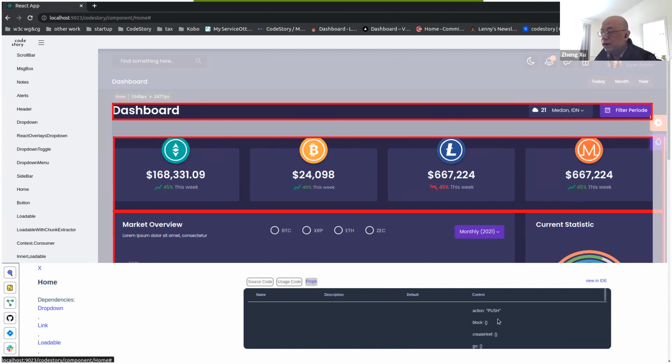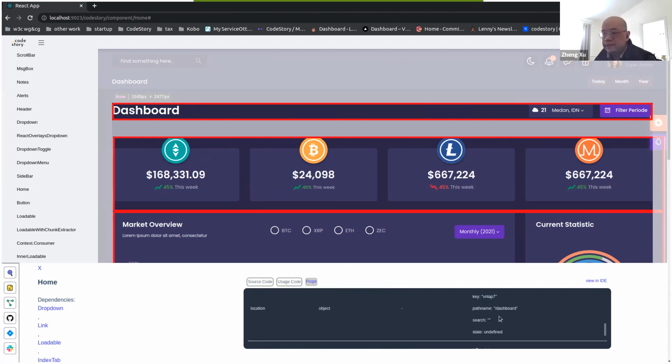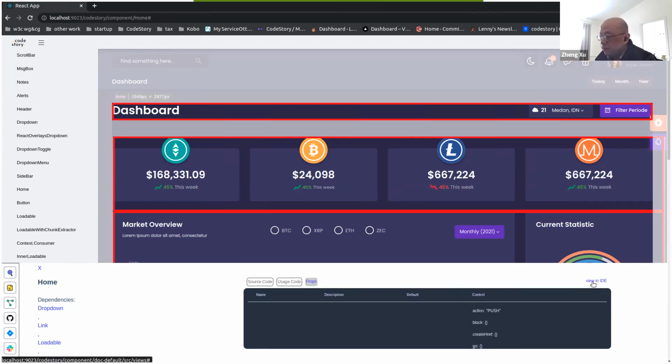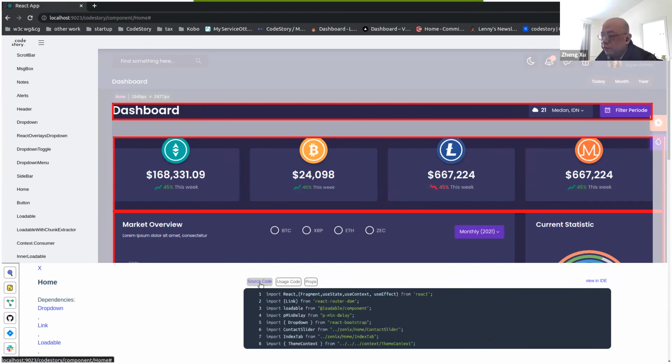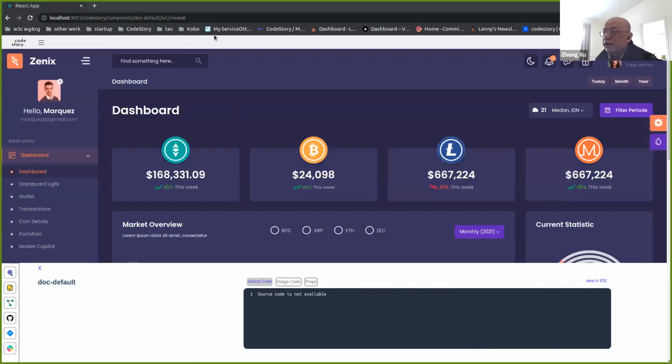And we display props. If you use the React developer tool, you can see all the React props, so it will be very straightforward. It's still ongoing, but you can edit here directly and apply the change to the UI component. And also here, you can view the source code. For example, if we tap here, viewing IDE, you might not be able to see the screen right now. So I'll pop up VS Code and show the source code of this home UI component.